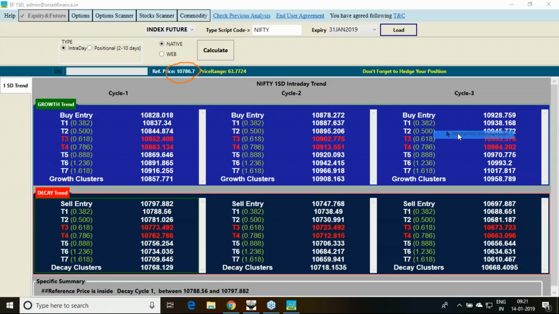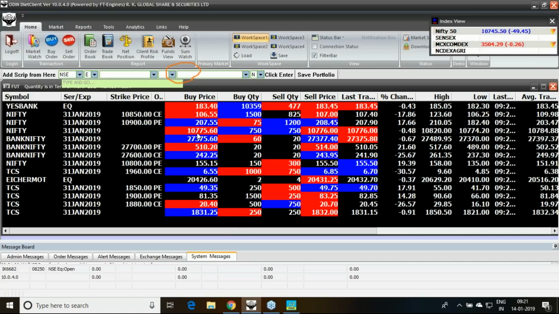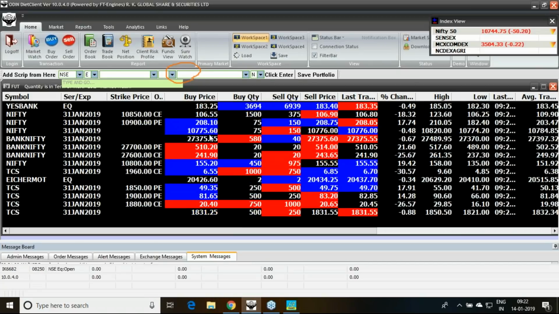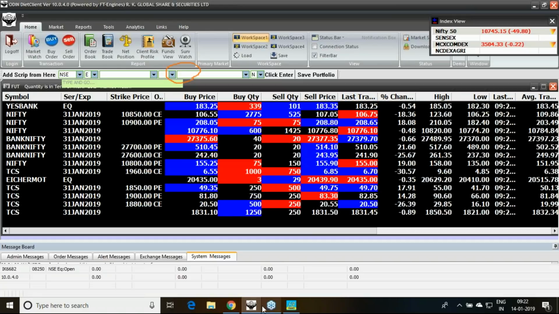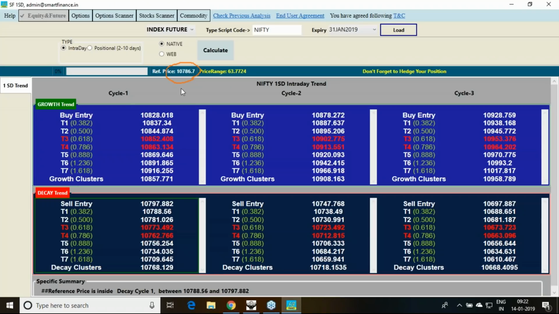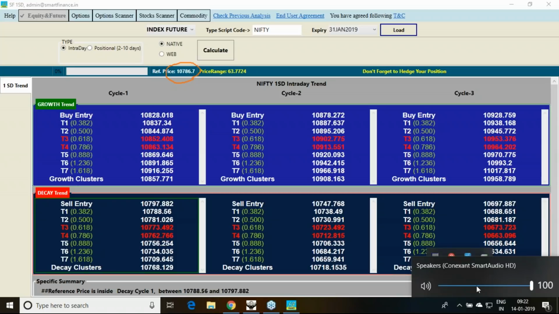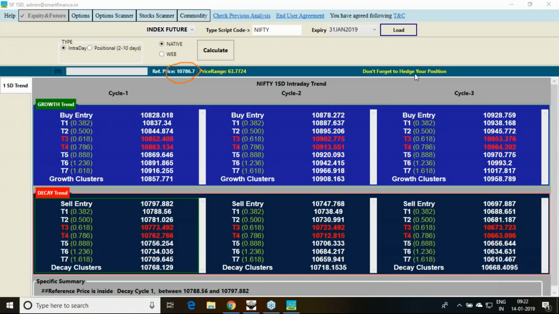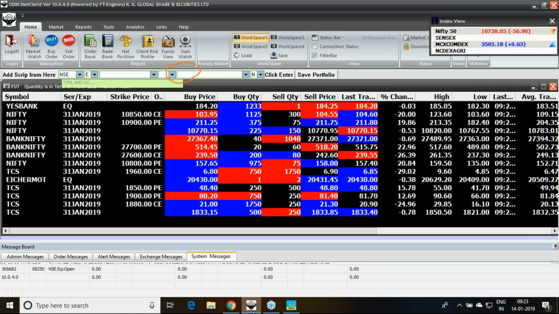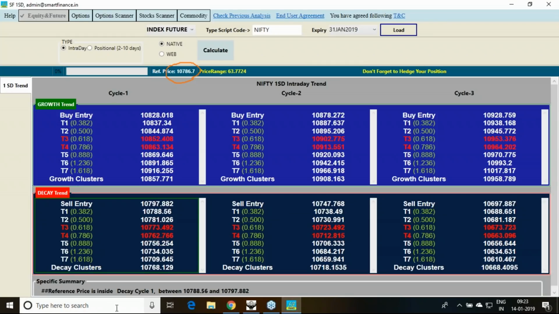Post that, you need to look into the real screen. What is the price it is quoting? 10,775 and 6. This is the price it is quoting. Once you do this calculation, these calculations are valid for you. Suppose somebody else is doing it after half an hour, for him the calculations will be different. For you the calculations are different, for him the calculations will be different. You have done it, these calculations are valid for you. These calculations are not valid for somebody else.